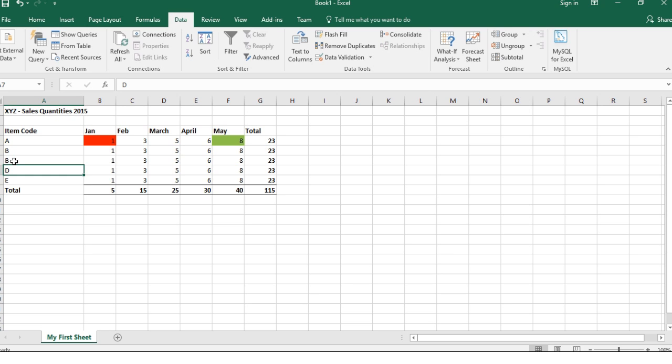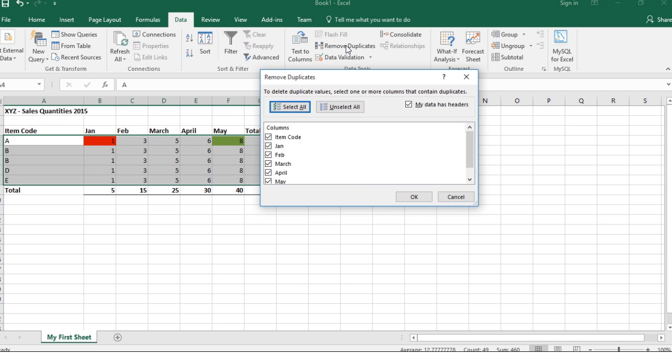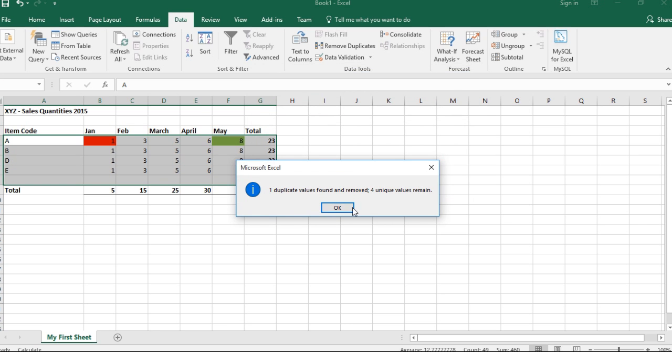So what we do quite simply, we highlight the data range, select under the Data tab, Remove Duplicates, and when we remove the duplicate, we want to remove all the information across all the rows. The dataset does have headers, so we select My Data Has Headers and we click OK. And immediately you can see 1 duplicate value found and removed, 4 unique values remain.